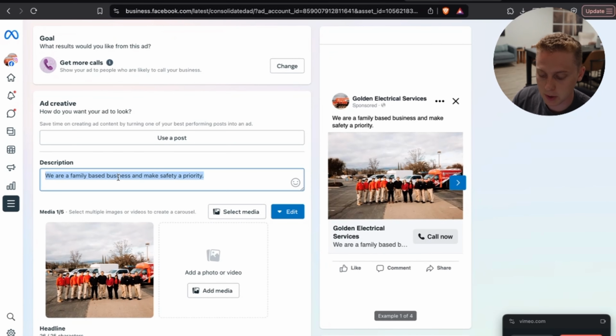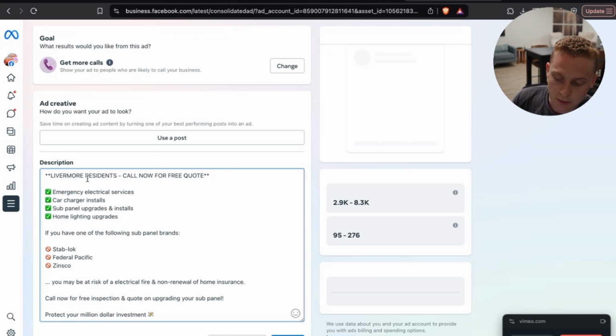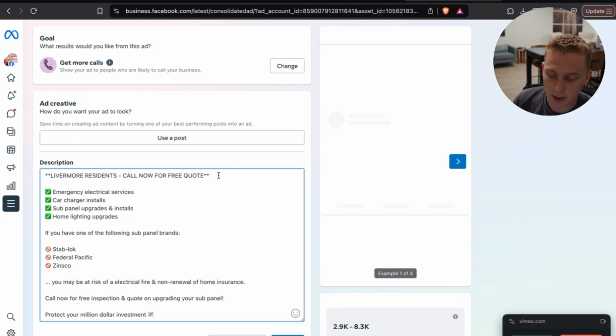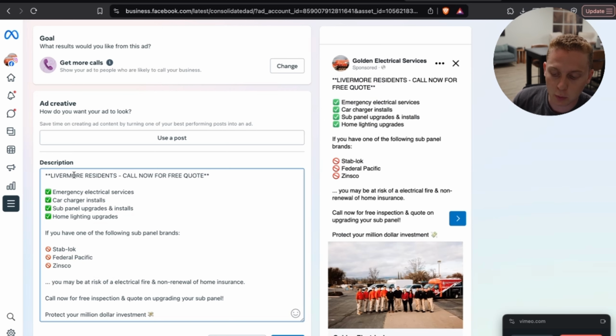Let's start off with the description on this ad. So I'm going to use this particular copy, and this is something that I'm going to be testing out, and I'll break down each one of these sections for you. Up top, we have Livermore residents, call now for a free quote. Basically, what we're doing in this is we're highlighting the customer. Who are we talking to? We're calling them out directly, and we're telling them what they need to do and what they're going to get when they do it. So this is just very, very clear. We know who we're targeting, and we know what they should do.